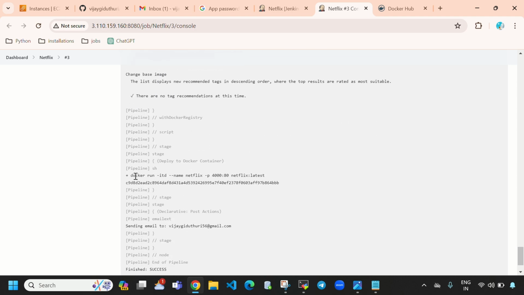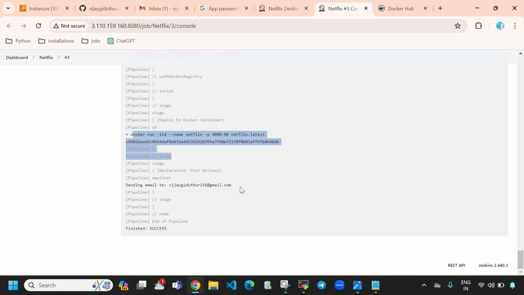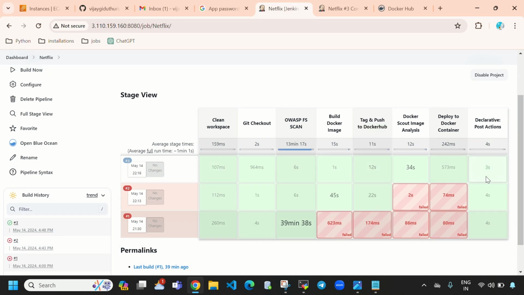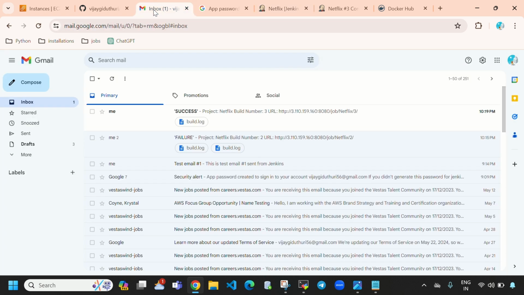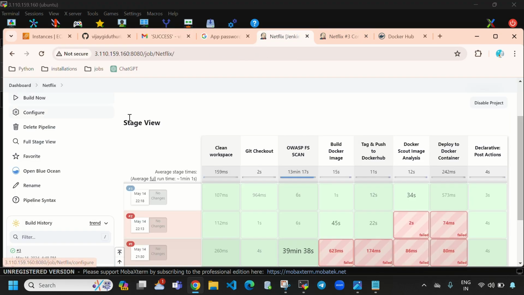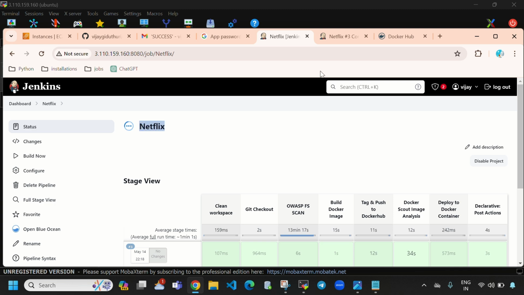And at last the Docker container is also created, and here you can see sending email to vijay5756 at gmail.com, and our pipeline got success. When I open this pipeline, here you can see this is our complete pipeline, and our pipeline got success. When I open this mail, here you can see the success message. This is our project name, that means our pipeline name, Netflix.